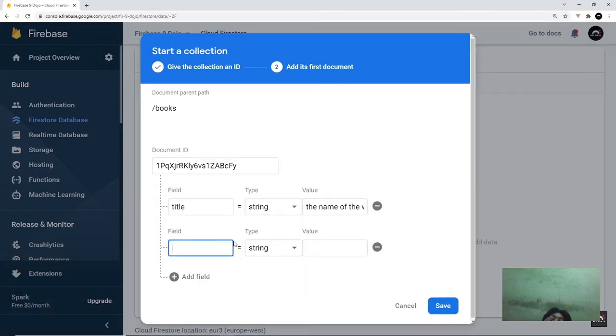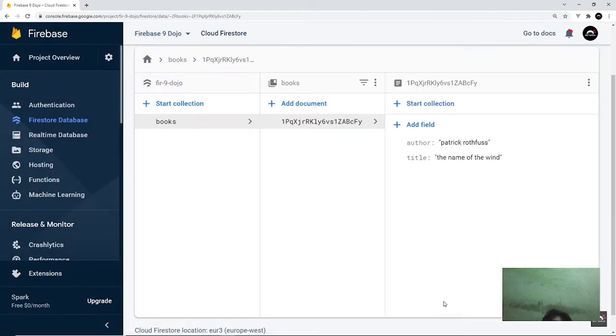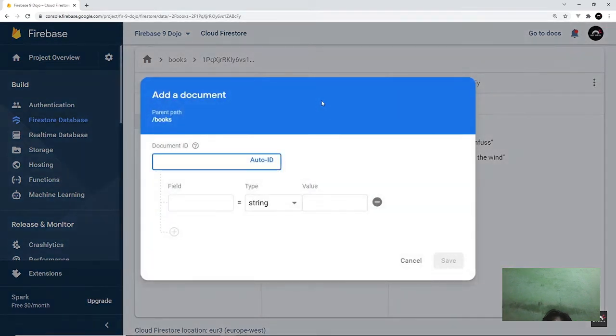I can add a new field, for example author as well, and I would say that is Patrick Rothfuss, like so. So I'm going to save that, and it should create a new document with that ID inside this books collection, and we see the two different properties of that document right here. So what I'm going to do now is add a couple more documents, but I'm going to speed this up so you don't have to watch me do it in real time.